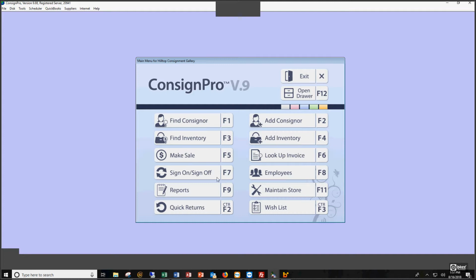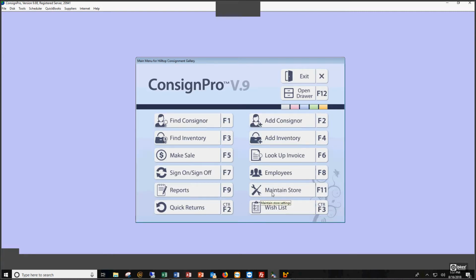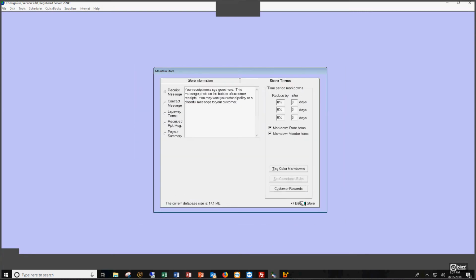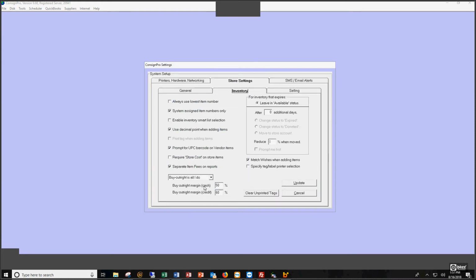We didn't talk about buyer's fees. I guess we could touch on that since this has to do with inventory. Quick definition of buyer's fees. Buyer's fees are set up under Maintain Store, Store Terms. I've got to turn off my, bear with me one second here.